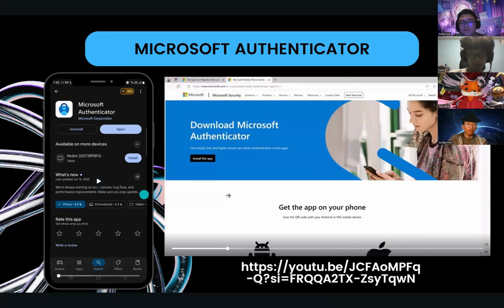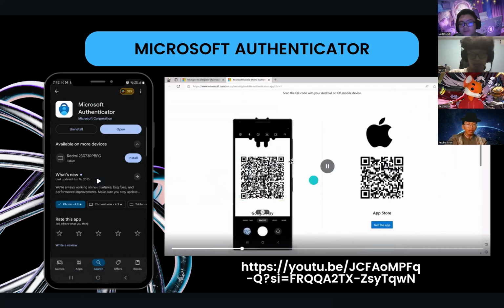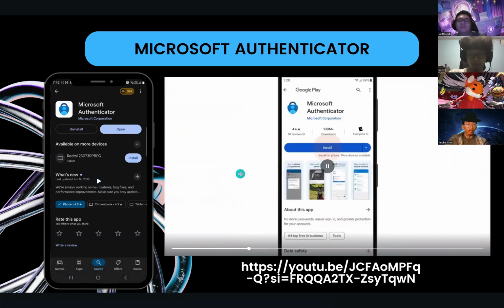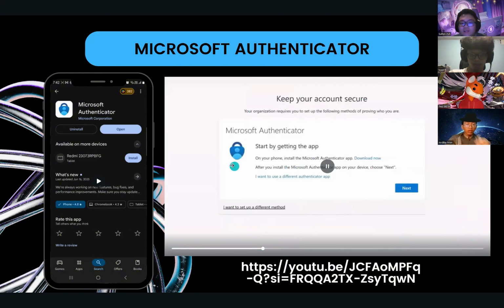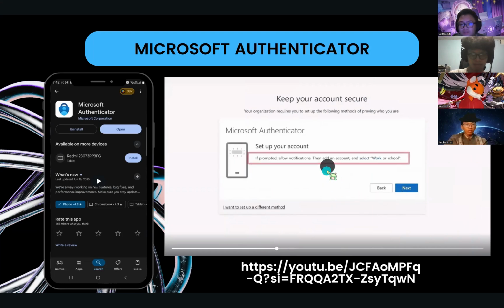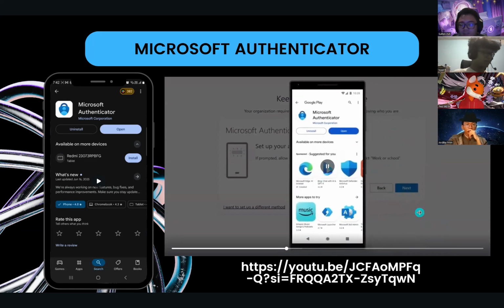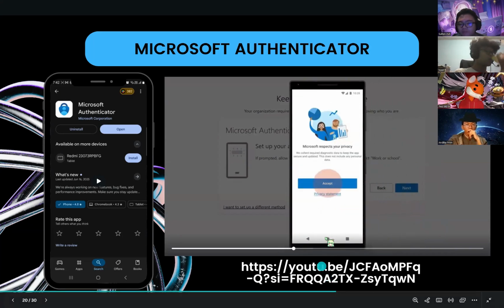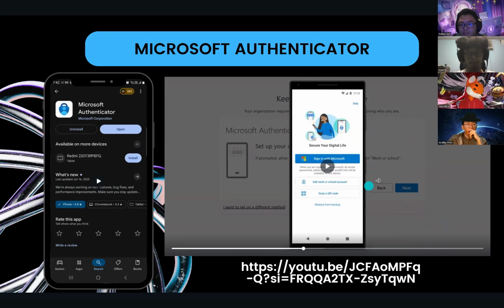You can download it on your phone from the Play Store or App Store. Just search for it, or you can use the QR code like this, though personally, I would rather just use the search bar like a normal person. But now, you can go next. Then it prompts you to allow notifications, add an account, and select work or school, because when you open this app, as you can see here, you can sign in with your Microsoft account, or you can add a work or school account.